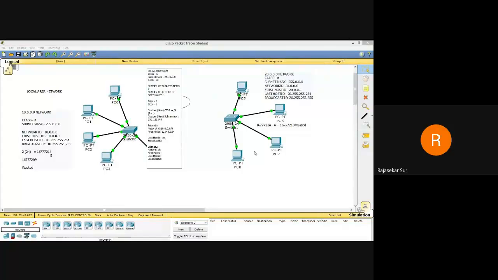We have 8 bits here. In the 8th, we borrowed 1 bit. That means we fix this as 0 because this is the first subnet. Everything remaining we have to make 1. So the remaining 7 bits are going to be 1. Then dot, the remaining 8 bits are going to be 1. Then the next octet, 7 ones and the last bit should be 0.